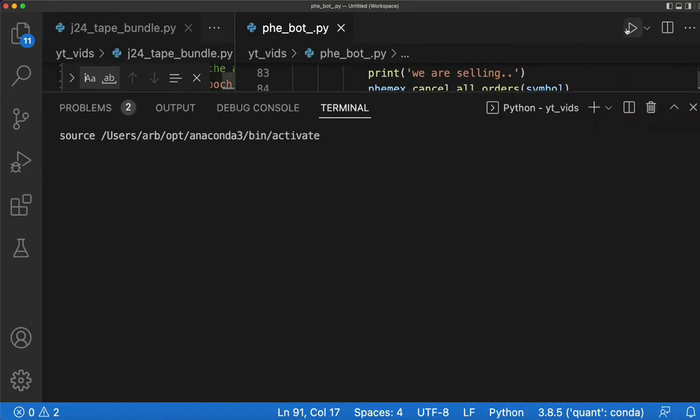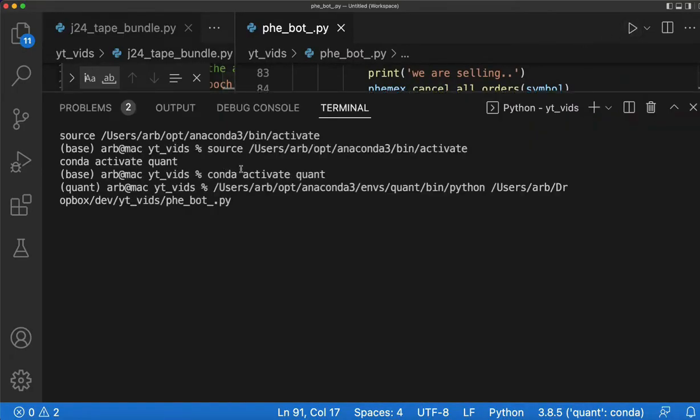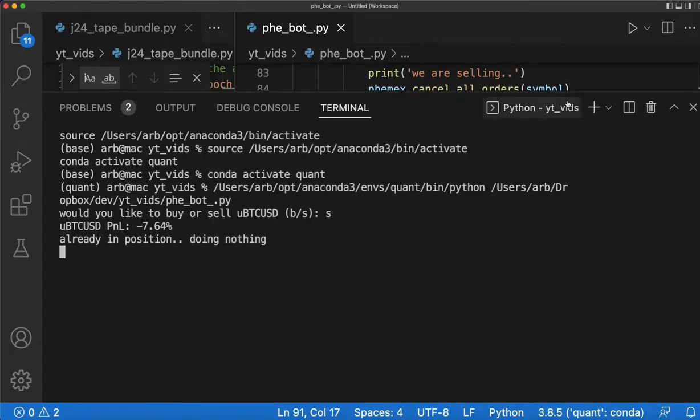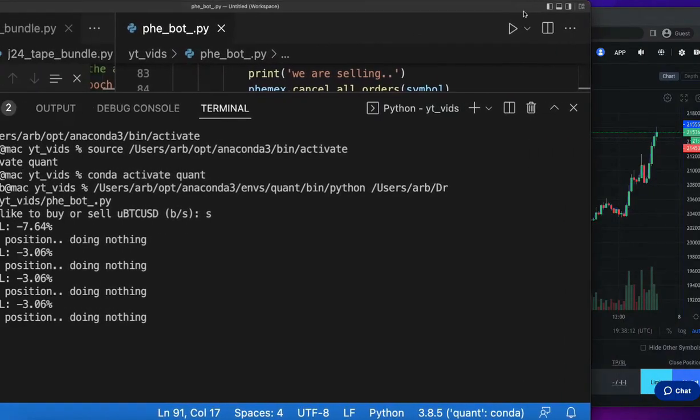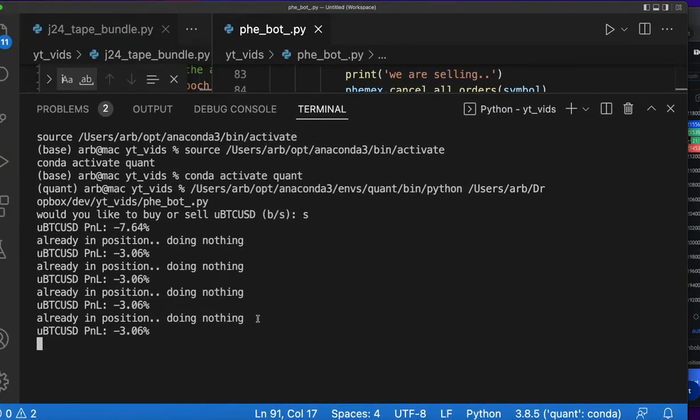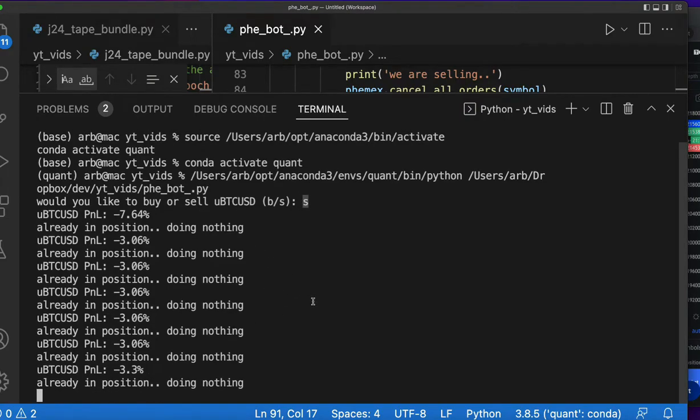And let's see how this works. Probably gonna get an error, but that's fine. Would you like to buy or sell? I'd like to sell. So it says we're in a losing position, already in position, nothing to do. Now it runs again, and now we're only down 3%. So it looks like it's moving in our direction a little bit. So it's gonna do nothing until we're out of position. And once we're out of position, it's gonna do this, the sell. So that's pretty cool, right?